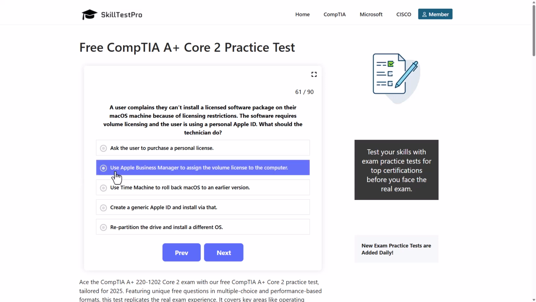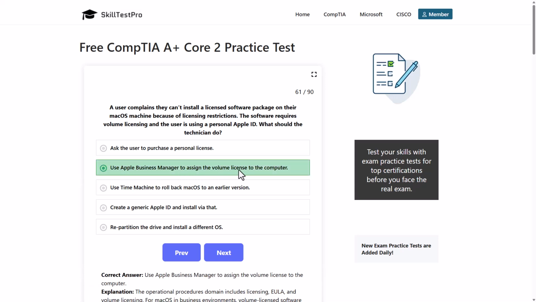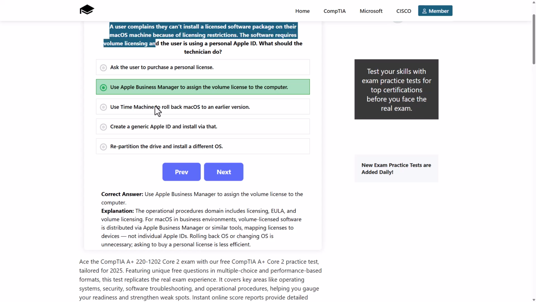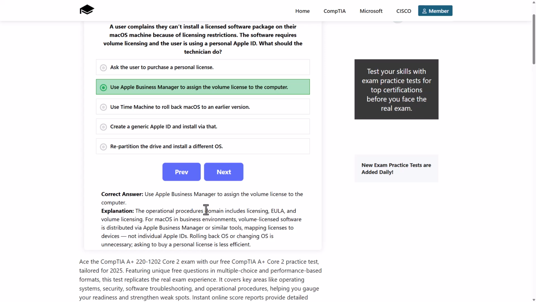And here the correct answer is that we would use Apple Business Manager to assign the volume license to the computer. And this is operational procedures, again a question related to the operational procedures exam objectives of Core 2. Here we can see the domain includes licensing, EULA and volume licensing. For macOS in business environments, volume license software is distributed via Apple Business Manager or similar tools, mapping licenses to devices, not individual Apple IDs. Rolling back the operating system or changing the operating system is unnecessary. Asking to buy a personal license is less efficient.